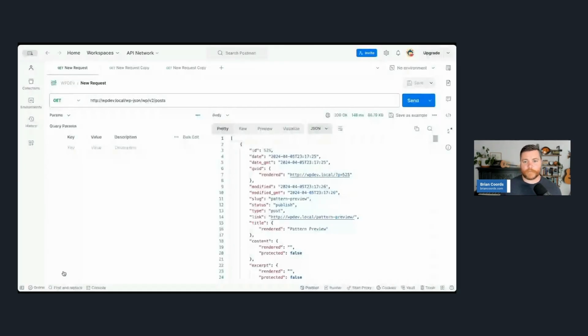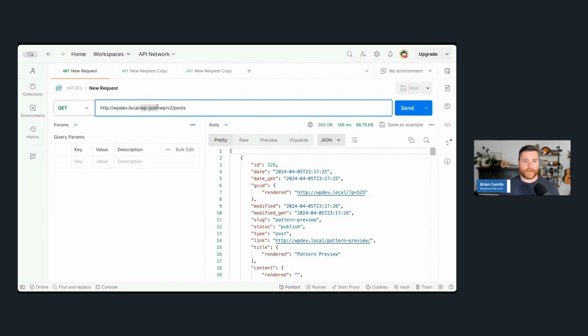Okay, so I'm pulling up a tool called Postman. This is just a free app. There's probably a premium version of it, but it's really great for exploring REST APIs, seeing what endpoints can do, and that sort of stuff. So this is my local site right here, wpdev.local, and all of the REST API sits at this wp/JSON endpoint, and from there, there's all different paths that we can take.